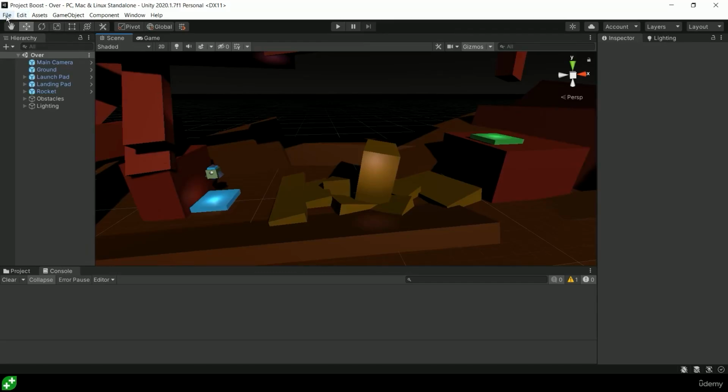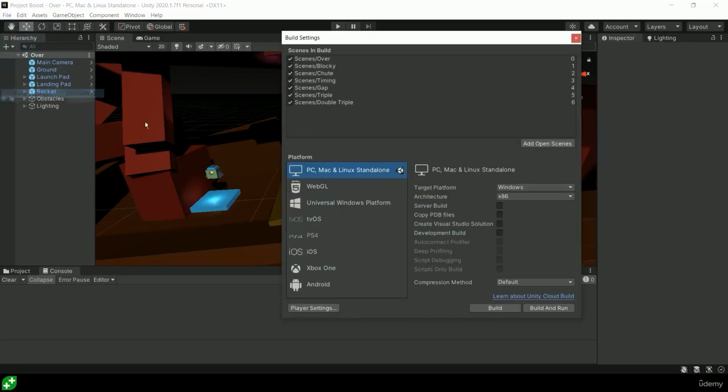So let's first of all hop up to File, Build Settings. Make sure that you've got all the levels in your build that you want to have in there. And we've got a couple of options. I'm going to show you how to build a standalone build and also how to build a WebGL build. And you can choose either of those two. You don't have to build both of these. You can follow along if you want, or you can just do one of them if your heart desires.